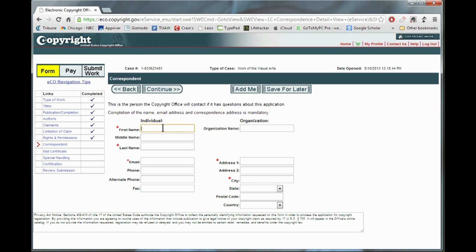It could be the person filling this out. Maybe the architect has hired an attorney. Maybe the architect himself is this person. So whoever you want the Copyright Office to contact will put in that information. Anything with a star is required. So they need somebody's name on here, even if it's your own name. So at the very least, you need to fill in the name, email, and address. So let's go ahead and do that.